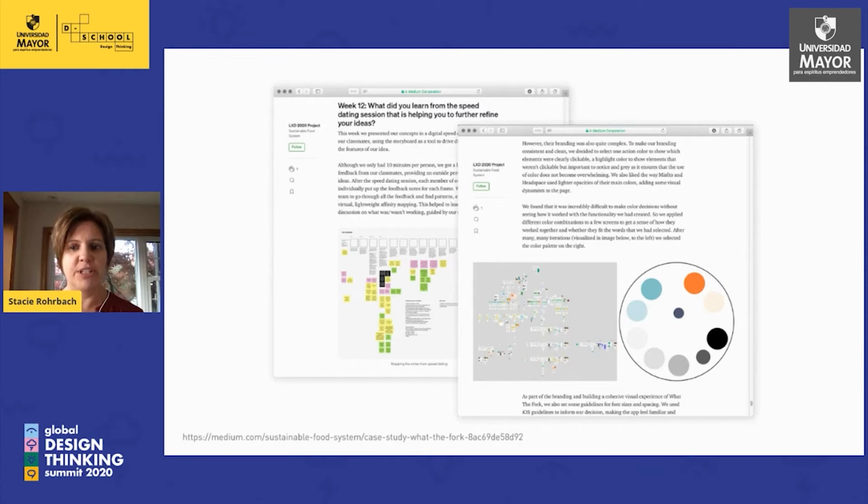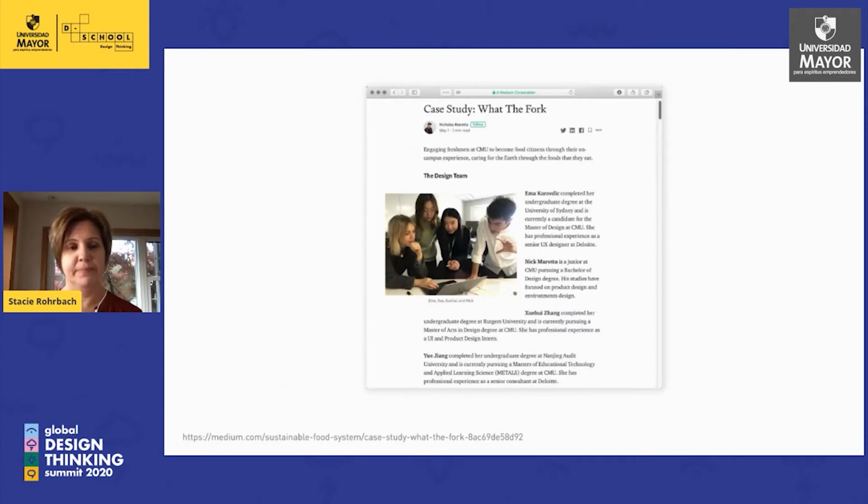As a result, their documentation serves as a crucial component in their learning and movement through the semester-long project. One particular project that emerged in this course focused on teaching students to care for the earth through the food they eat. Over a 15-week period, a team of 4 students comprised of undergraduate and graduates in the School of Design, as well as a student in the Masters of Educational Technology and Applied Learning Science program, defined the challenges they tackled, explored the problem space, and proposed design ideas to address the issues at hand.